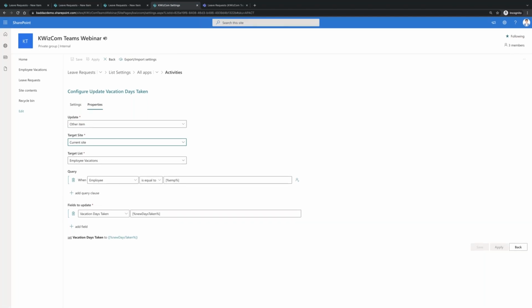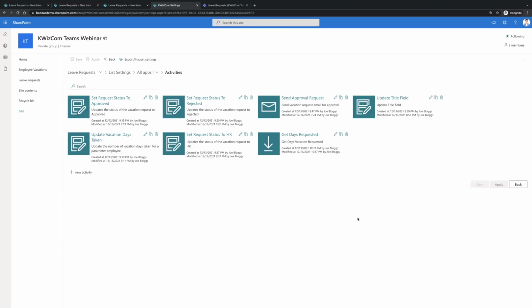And again, I'm using variables here. I'm saying when employee equals an employee I'm going to define in the action, and then I'm updating it using a value of new days taken. We'll have a look at how we set those two values within the action. So I'm building up these reusable activities.